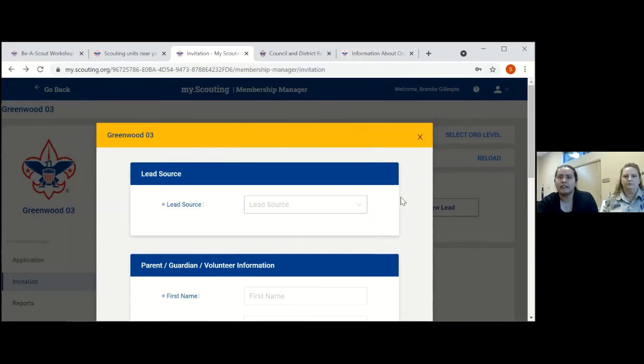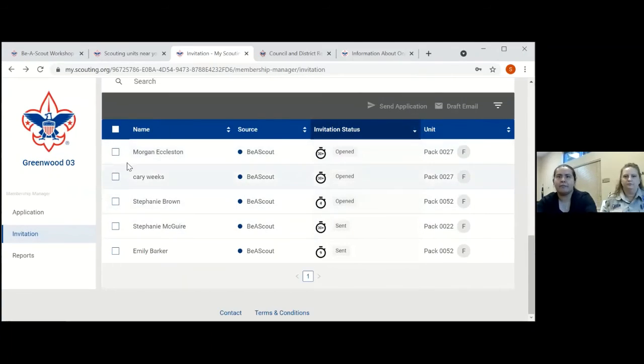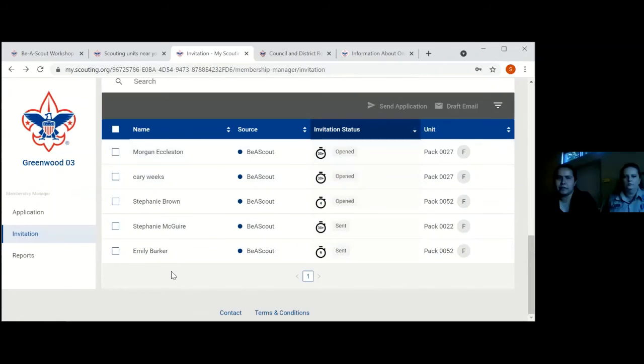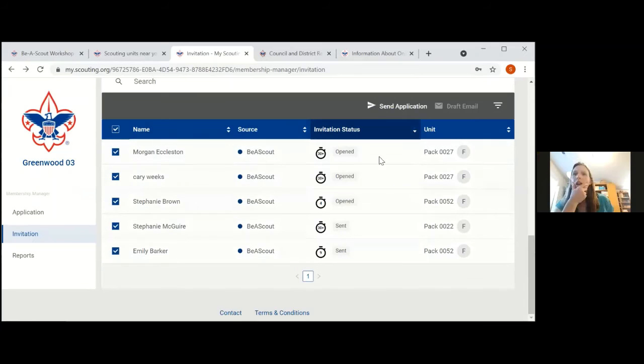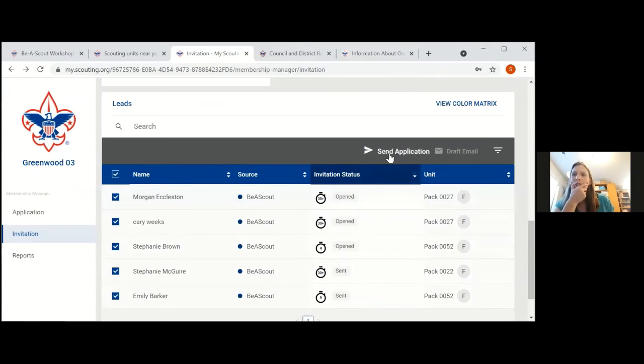Once all your invitations are in, for example, all your invitations from your joining night, the source will say joining night. You click all and send application, and it's as easy as that. Okay.